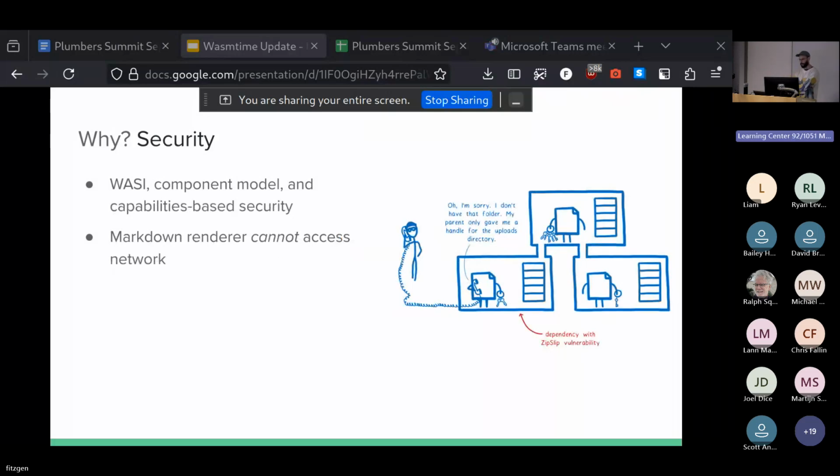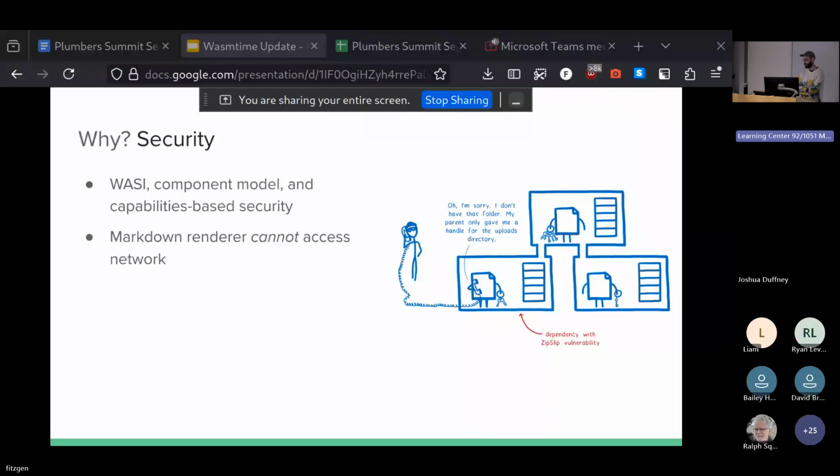And so Wasmtime also implements WASI and the component model standard, which give us capabilities-based security. So this means that a component can only access the special powers that you explicitly give it. And it means that a markdown renderer that you don't give access to the network can't use the network. And so therefore it cannot try and exfiltrate stolen secrets via the network because it just doesn't have access to the network.